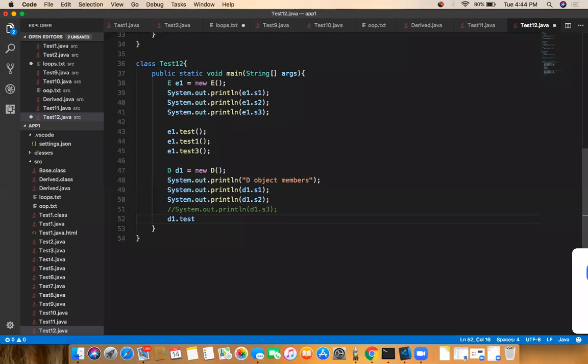D1.test. We can access the C class method by using the class D object. We can access the D class method by using the object of D, D1.test3. We cannot access the class E method using the object of class D. I'm commenting this.